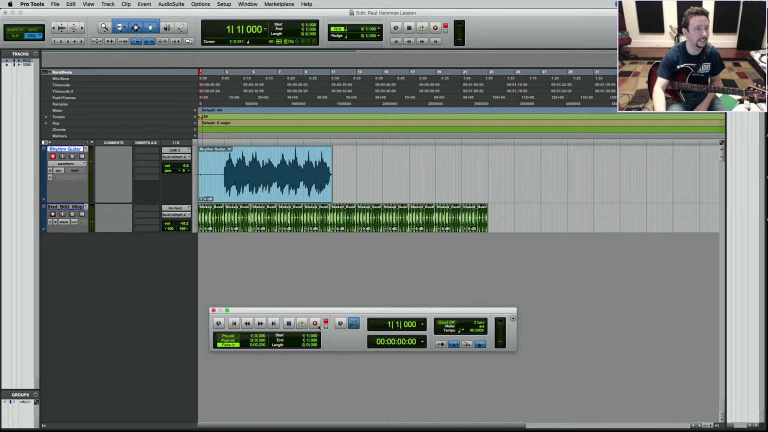So I hit spacebar at the end there. Okay, cool. That went pretty well. I want to check it out and see if it's cool, right? So I'm going to just click right here. That's where the waveform starts, right? So I clicked up here. I'm going to hit spacebar.